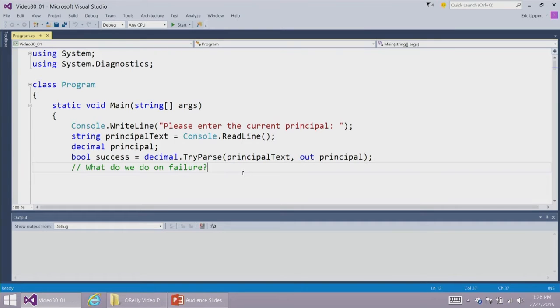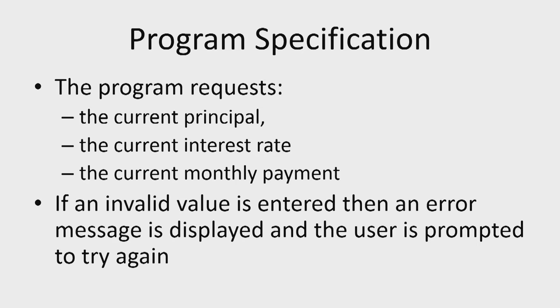decimal.TryParse, just like we did int.TryParse. Decimal.TryParse takes the text. It takes an out parameter, a variable that it's going to write the value into, and then it returns whether it succeeded or failed. Now, it seems pretty clear what we're going to do on success, right? We're going to continue to ask the question, well, what's your interest rate? What's your monthly payment? And so on. But we don't know what we're going to do on failure.